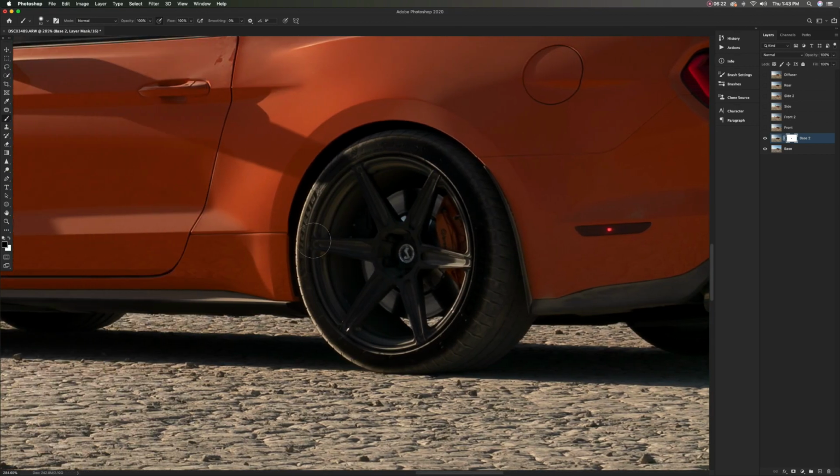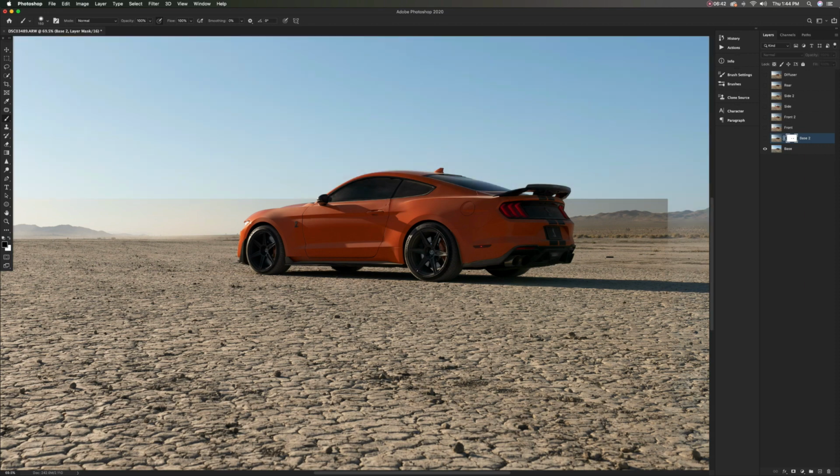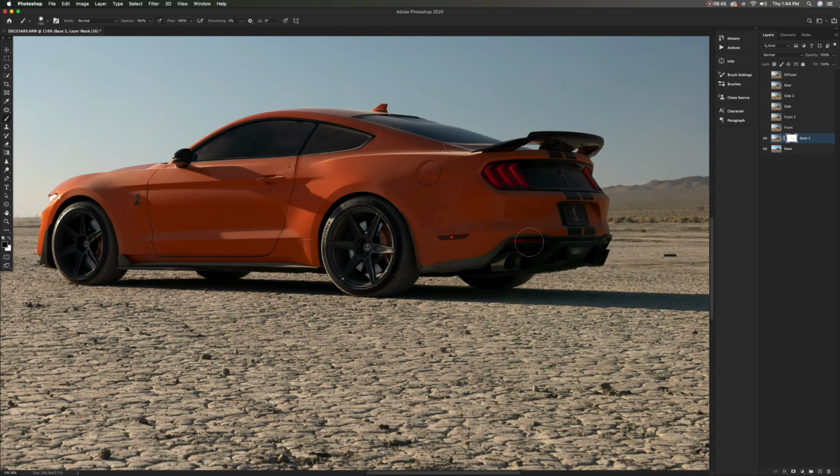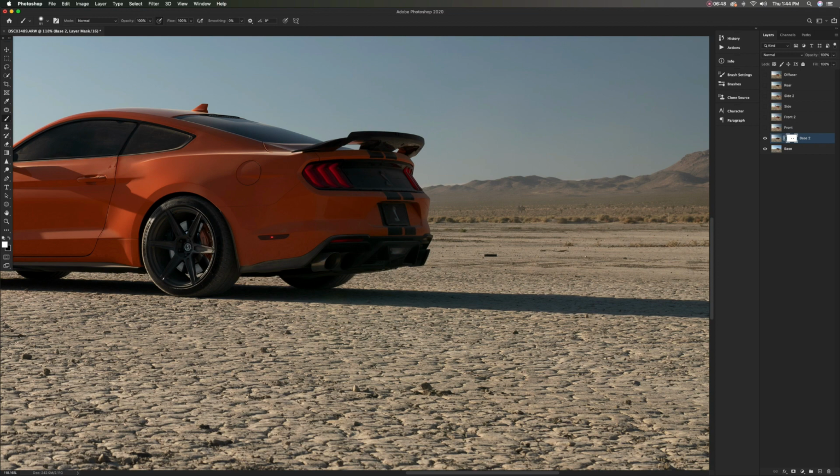Same thing for the rear. Fix this a little bit. Awesome. See the difference? Nice. Let's bring out the diffuser. Not much, a little bit. And let's see, maybe the deck lid and the wing.